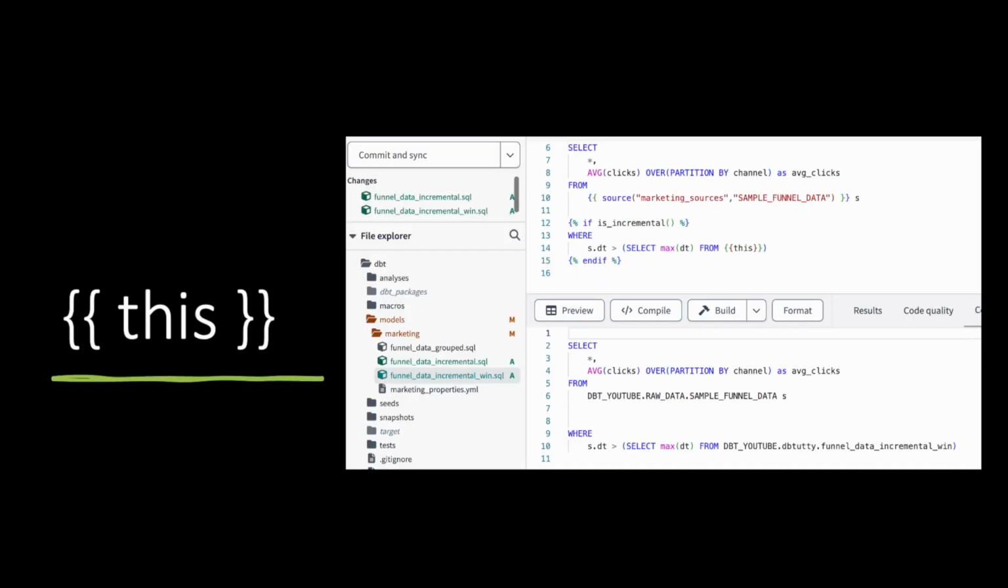Another example of a Jinja expression that outputs something is the this function. So this will refer to the table that we are currently in, which is funnel data incremental win. And again, once it compiles, that code will output this. Or sorry, not this, but what I just circled.